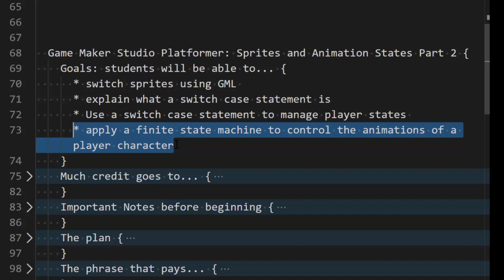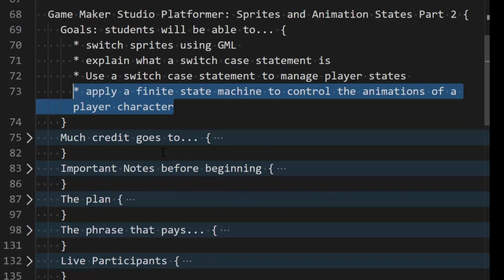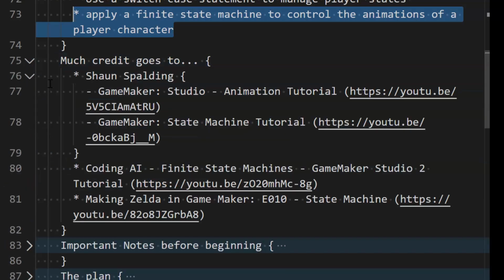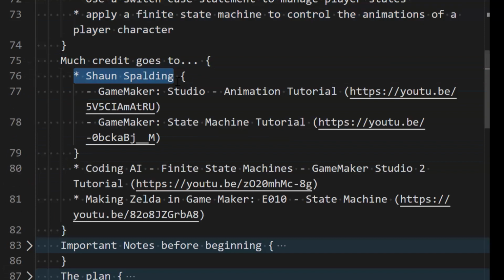Now, we're doing this as an in-class presentation. I'm going to be presenting this live to my students, and so I'm just going to explain a couple of things. I want to give credit where credit is due. I need to give a lot of credit to Shaun Spalding. I knew I wanted to do animation states, and I figured that Shaun Spalding would probably have covered that, and sure enough he did.